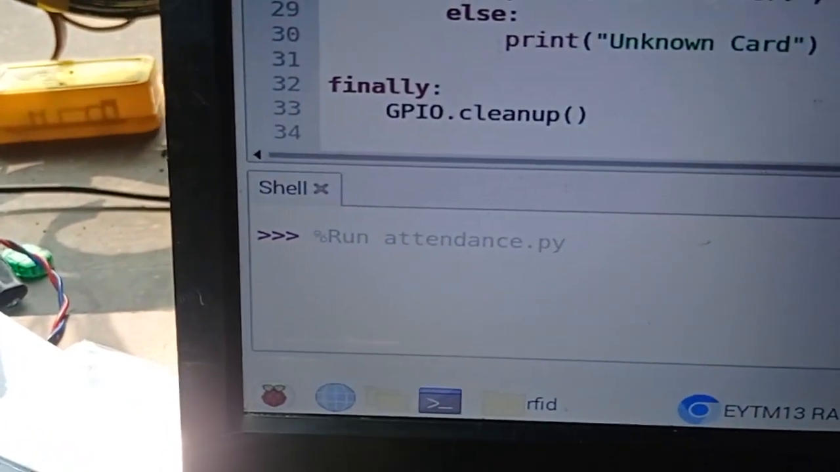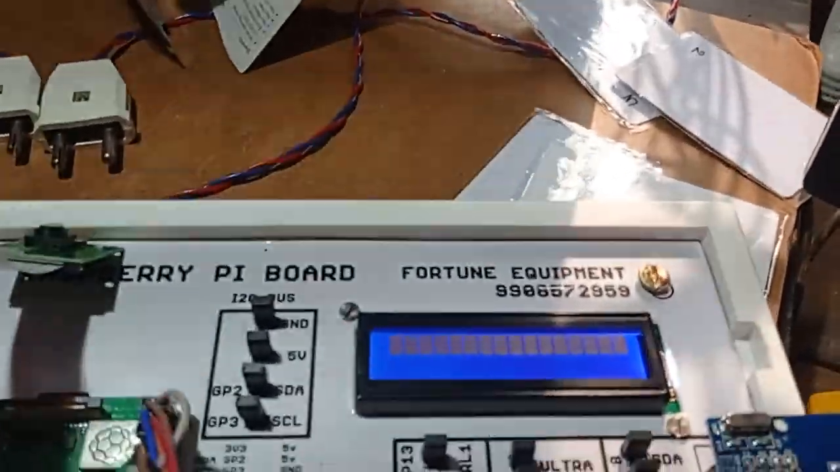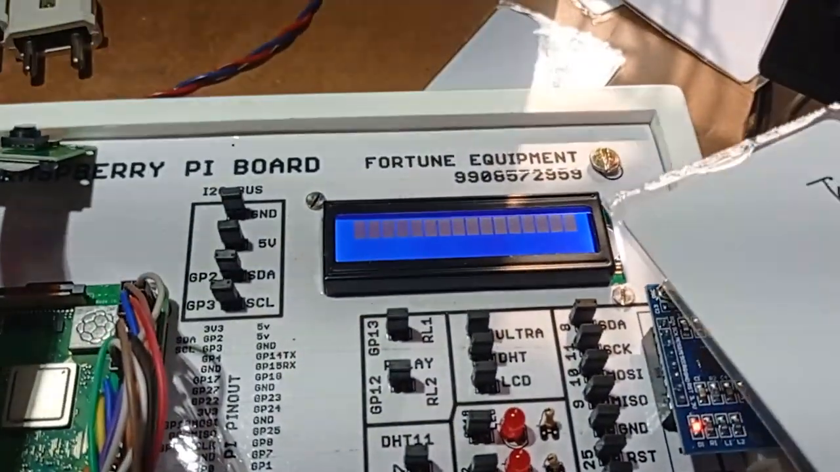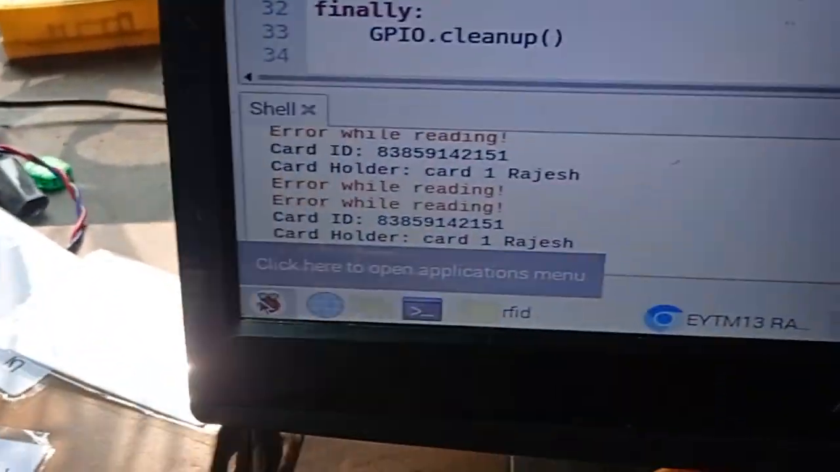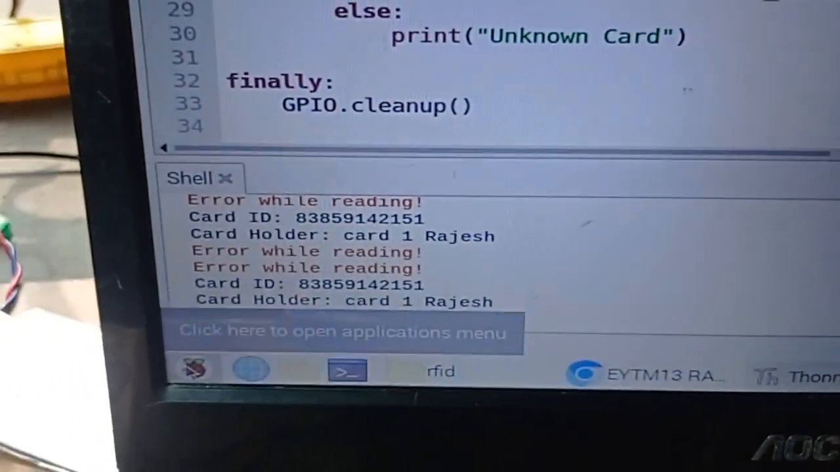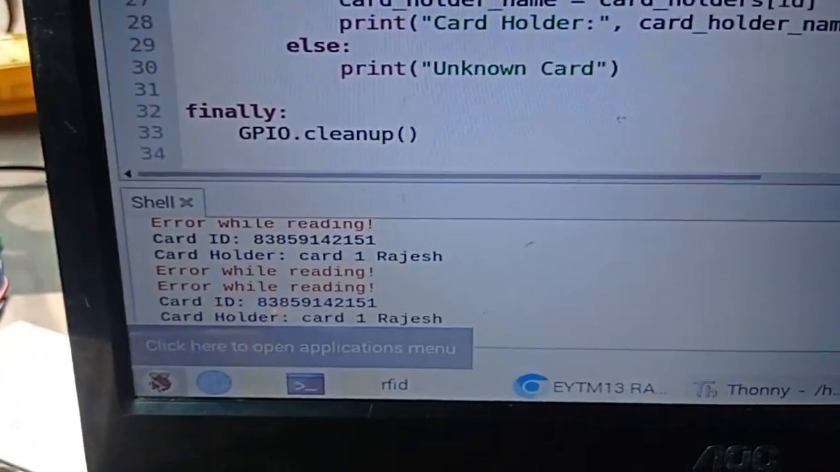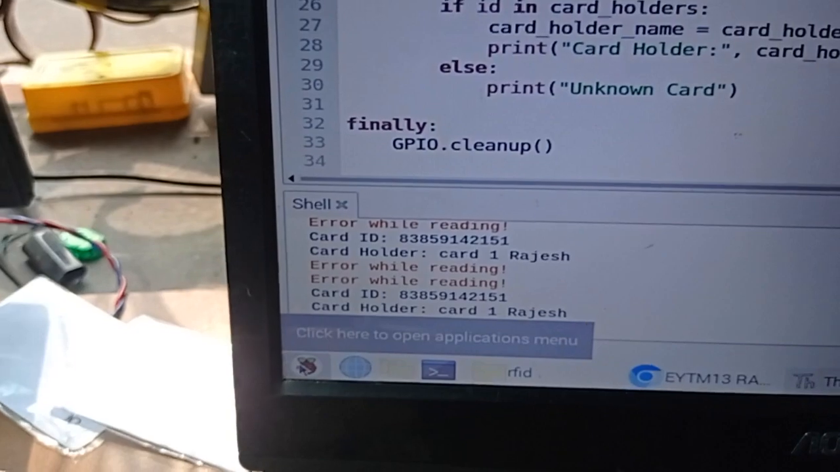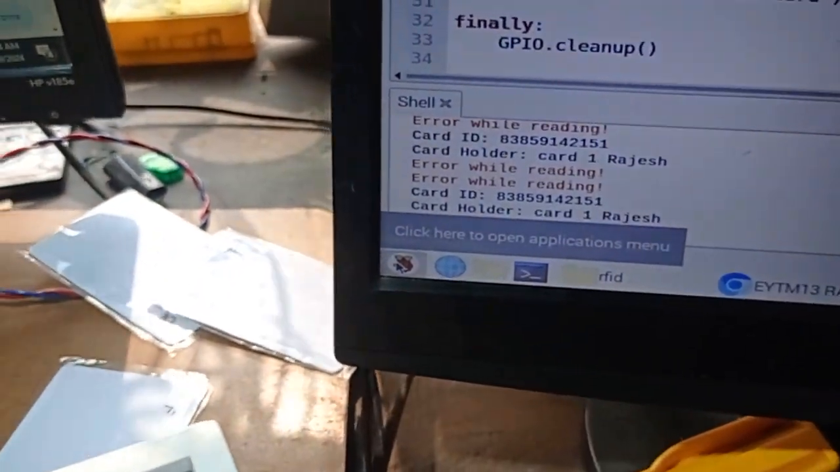It is running attendance.py and on my LCD nothing is shown. Let me put the card here and see what happens. See, I have tried the card and the card is printed as Rajesh. In this I am not using the LCD. There is another code provided here where you can print the card ID on the LCD. In the current code we will print only the card number and card name. So this is one, Rajesh. I have given an arbitrary name.